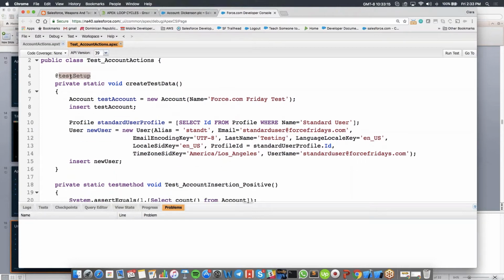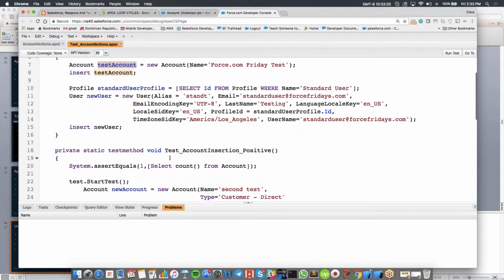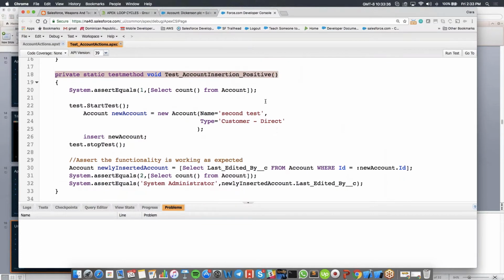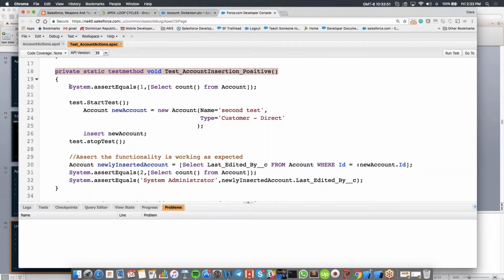Right here, I'm using the testSetup annotation to create an account and a new user. And this right here is a test method. Notice that we have the keyword testMethod in the declaration of the function itself. This particular test is verifying that anytime an account is inserted, the last edited by field gets the correct value. Very simple. The first thing I like to do is an assert, making sure that I have data in my database.